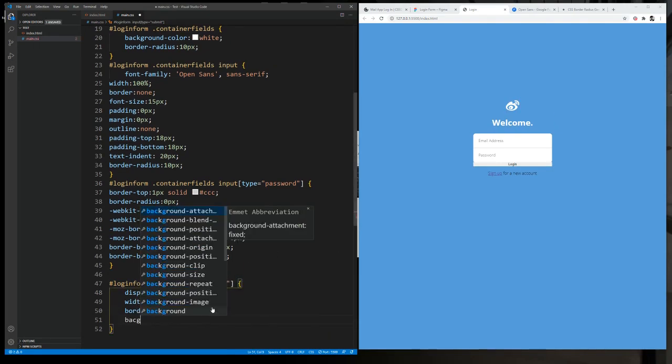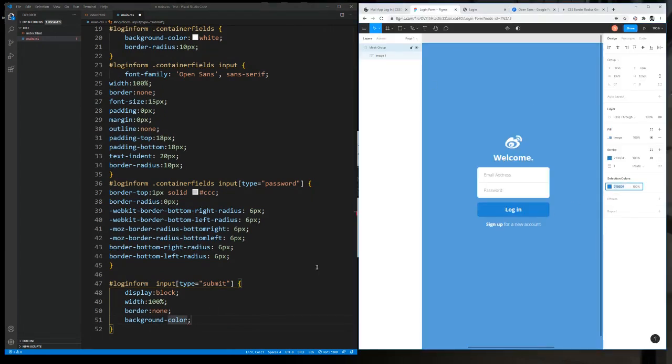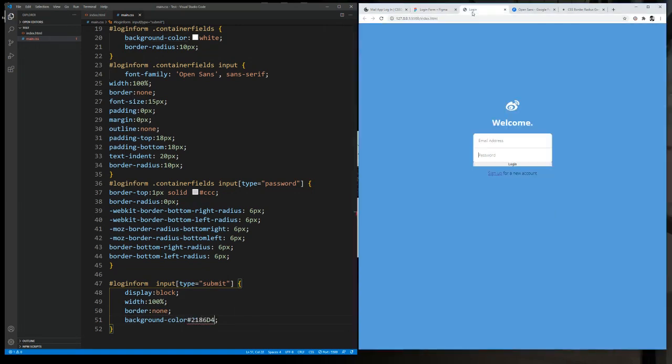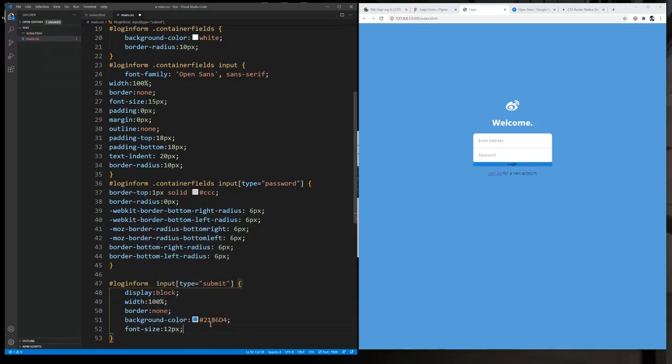Background color. We'll get it from there. Okay, so missing this. Now better. Now let's apply the font.